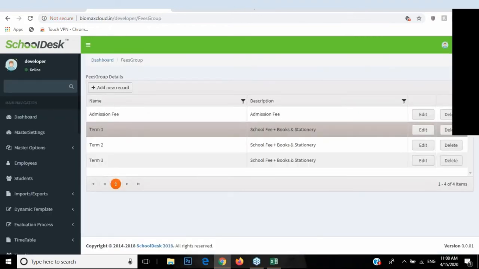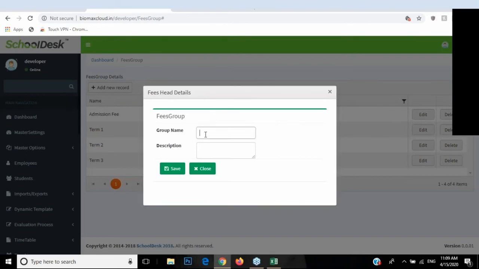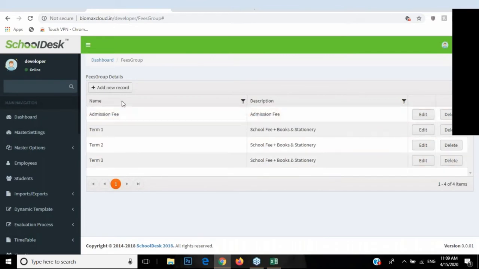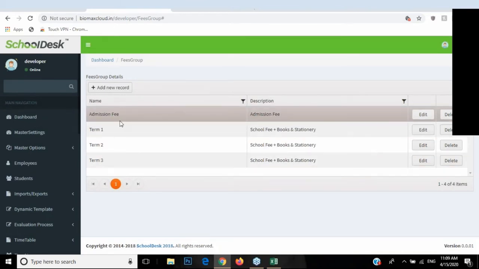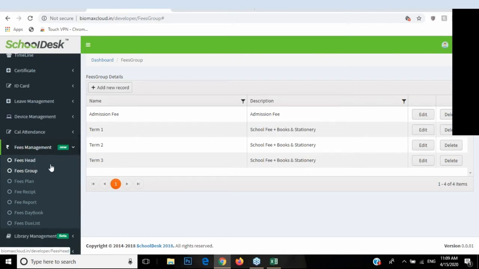So what is the requirement of fees group? Different kinds of students for different classes or different categories have different fee structures also. So for that purpose we are creating this fee group here. We will just create, add new group name, description, and we will save it here. So we will simply define the fees group name, and after that we have to create the structure for that particular group.